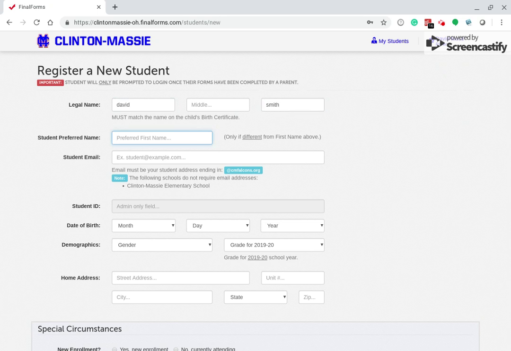And you have the option to put a preferred first name in. Now the email address, all of our students, well, most all of our students get email addresses. Right now, it's 2nd through 12th grade. But any of our students at the elementary are not required to log in and sign forms. So with that being said, they don't have to have an email address put into the student email.